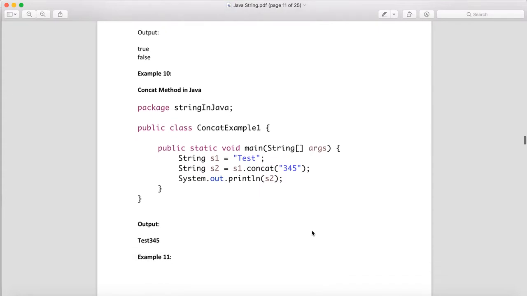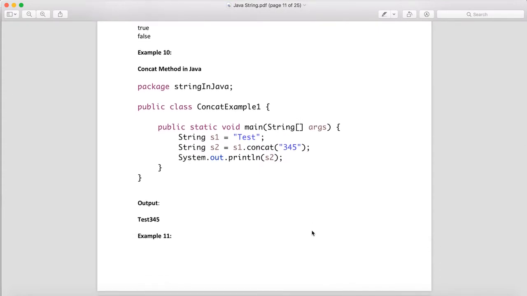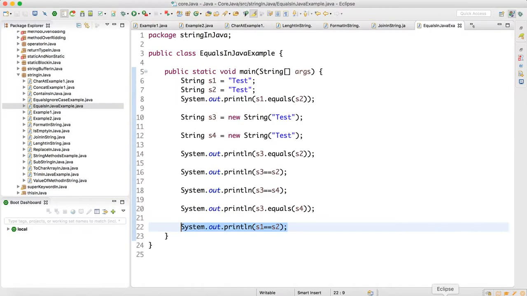Now concat. Concat basically will concatenate a string. So here, if you try to understand, I am doing s1 is equal to test, and again I'm creating one more string object s2, and I'm saying s1 dot concat. So here I will get the outcome test 345. But instead of doing that, if I just do s1 is equal to s1 dot concat, then I will not get 345, because I'm trying to modify the same reference. What I'm trying to say here is concat.